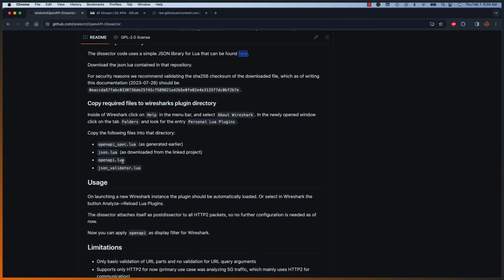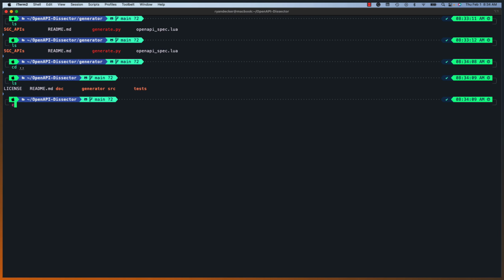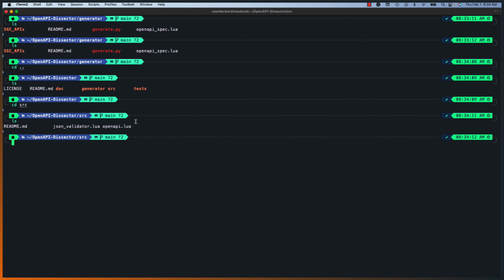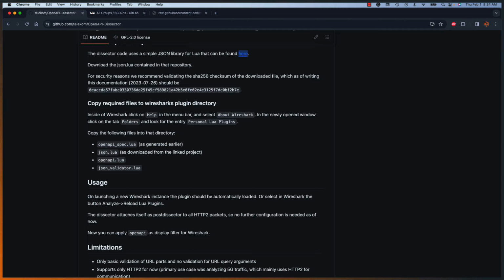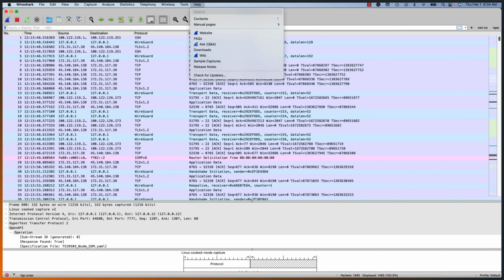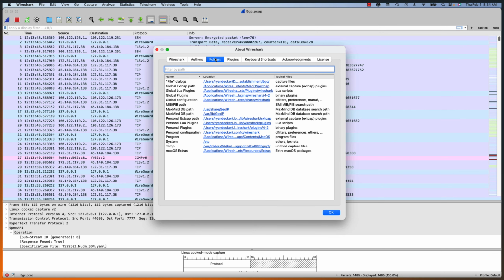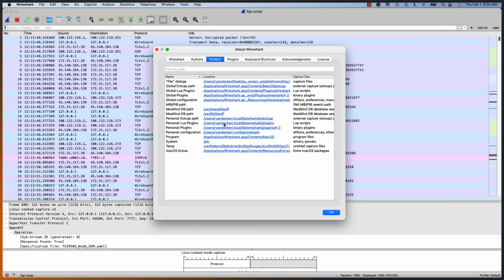and then there are two other Lua files in the source directory under OpenAPI Dissector. So here's the JSON validator and the OpenAPI Lua. You're going to have to take those, and if you go to Wireshark, it's going to be different if you're running on Ubuntu or Windows, where you go to Help and then About Wireshark. But for me, I just go to Wireshark on my Mac, About Wireshark. You go to the Folders tab, and look for Personal Lua plugins. That is where you're going to put those four files in.